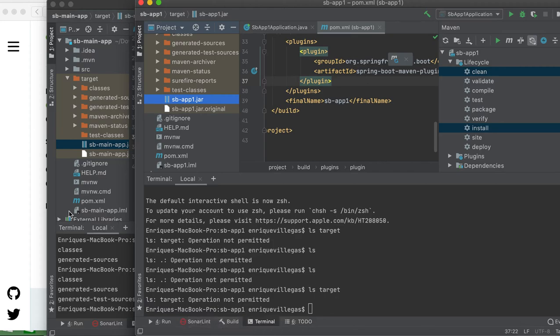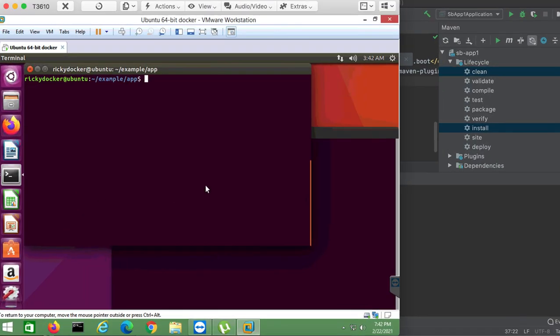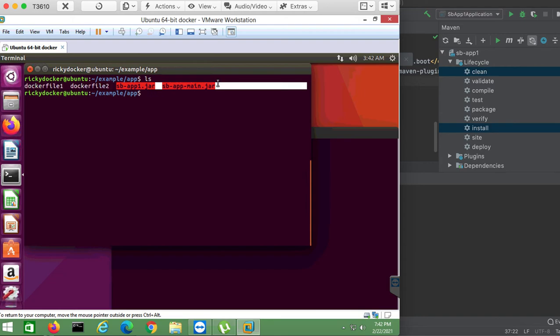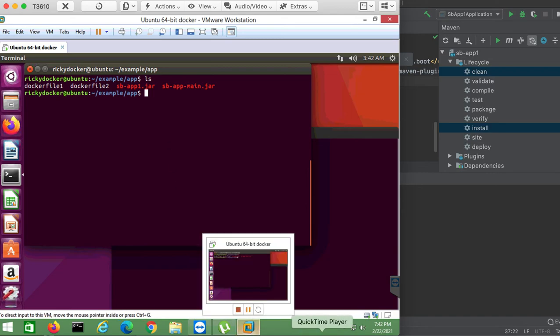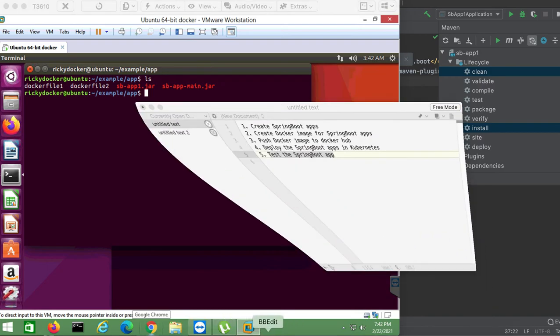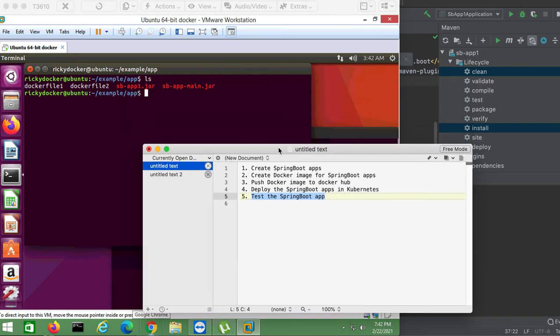So in my case, I already copied these apps here. These are the two Spring Boot apps that we just created. Okay, so the next step, after we created those Spring Boot applications, is we need to create a Docker image for these two Spring Boot applications.